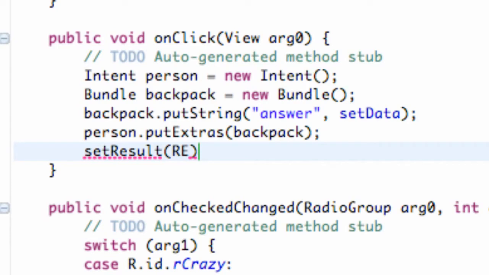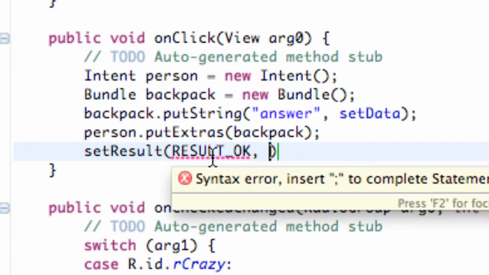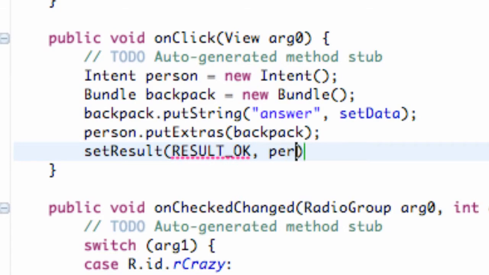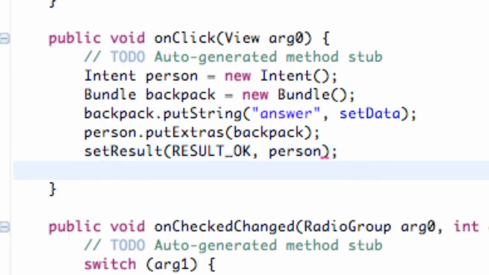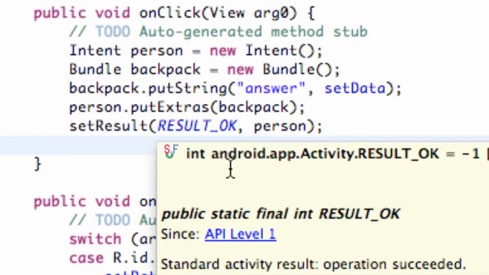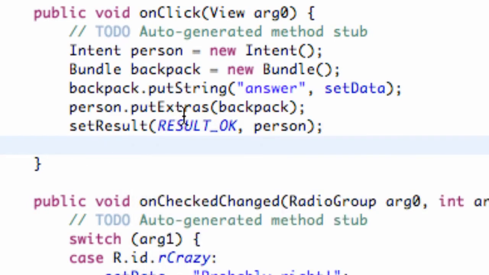So we're going to say RESULT_OK, all caps, and that's basically going to tell our program that everything's okay. And then we're going to say our intent variable, which is person. And as you can see, this RESULT_OK turned blue because that's not something we define. That's just a standard way to say operation succeeded. Again, you saw that when we did that camera application for the most part. Then the only other thing we're going to do when this button is pressed is finish this activity. Again, we've used the finish method before as well.